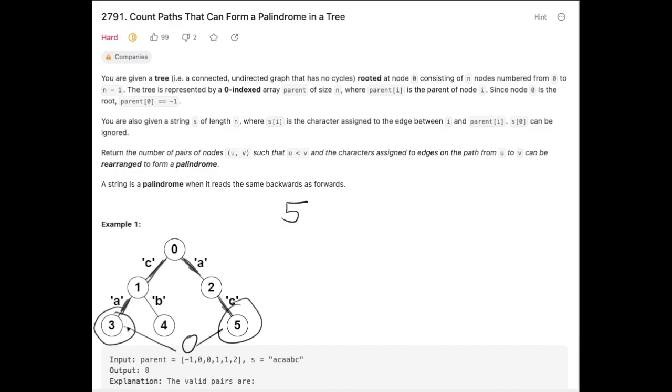In fact, if you think about it, if there are 2 or more paths from here to here, then there is a cycle, because you can go along the first path, and then you can come back along the second path. So that means there is a cycle. But the problem statement says there's no cycle. That's why we can be reassured that each node pair will only have one path. So we only care about this AC, AC. So let me write, from node 3 to 5 is going to be AC, AC.